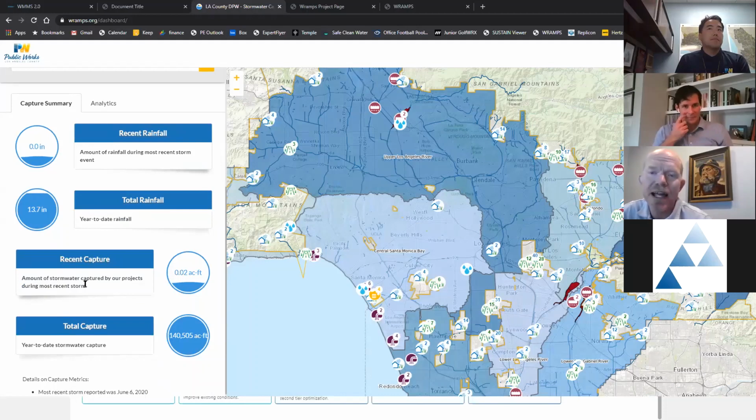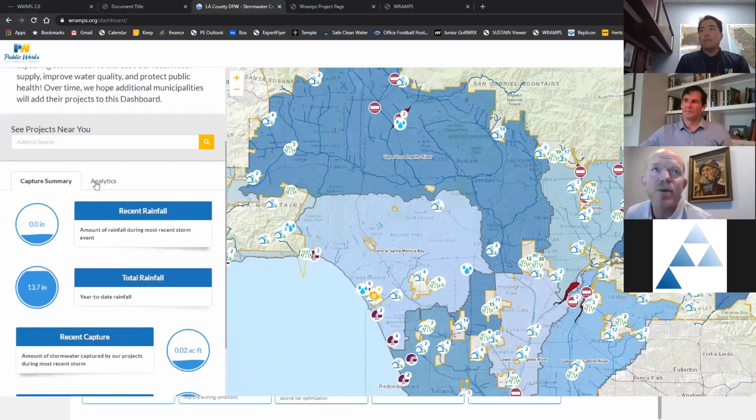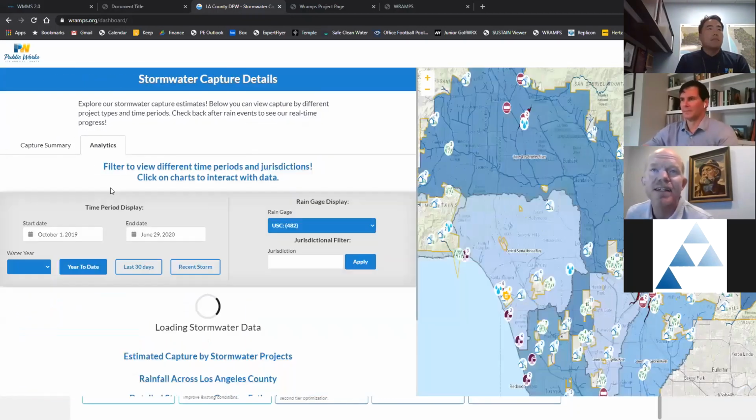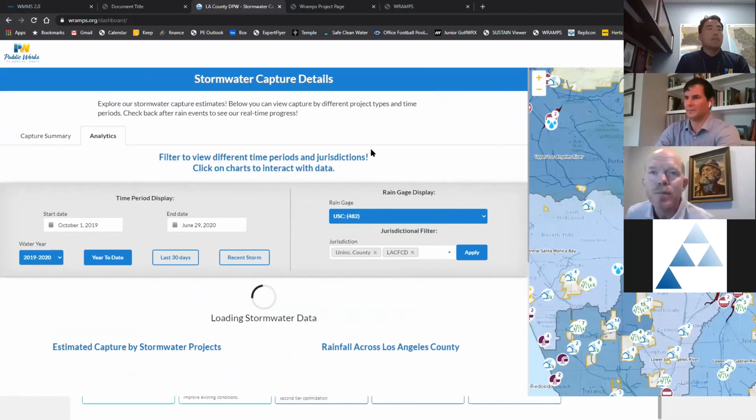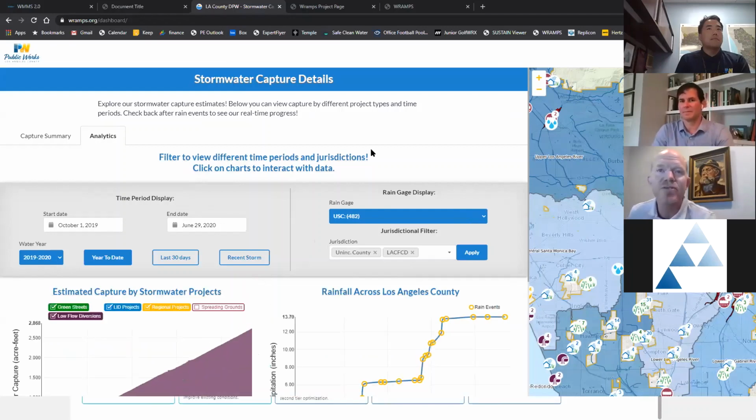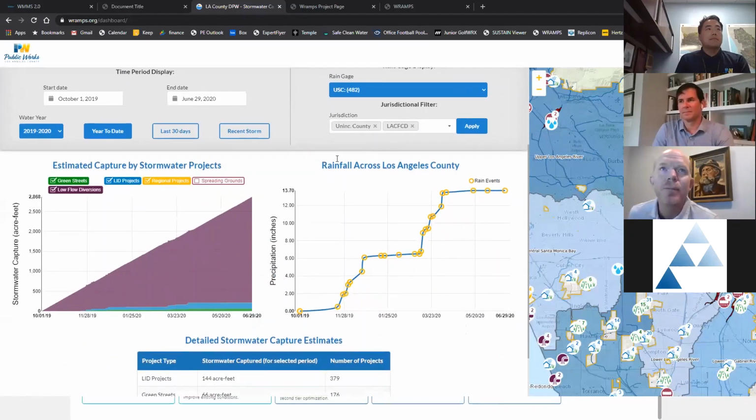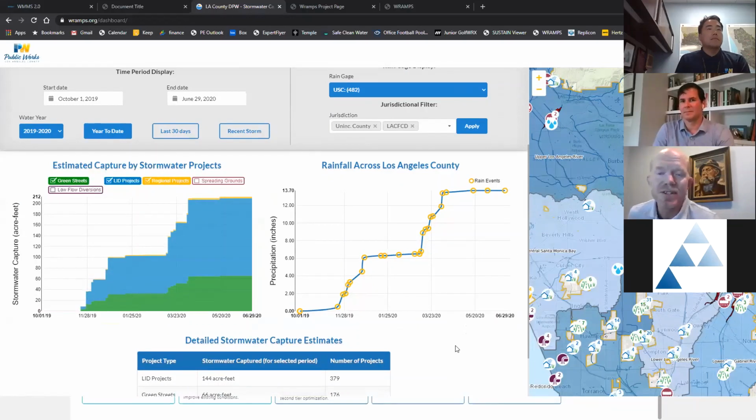So the capture dashboard is really a leap in terms of how we're using WMMS, because we're using WMMS on a real-time basis in the back end. And every time it rains, under this analytics page, the dashboard is tracking the rainfall. In this case, here's the year to date.